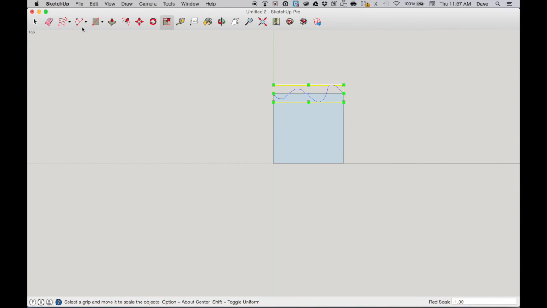Okay, once again, get your freehand tool, write whatever exercise you're on, take a screenshot, Alt print screen, and there you go.